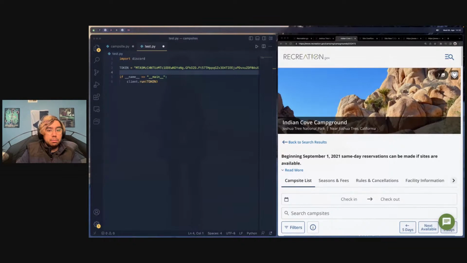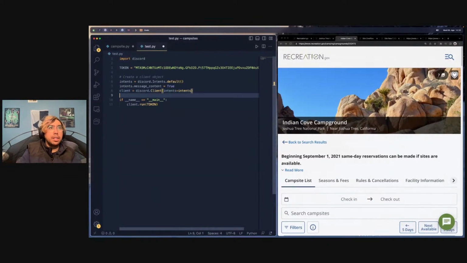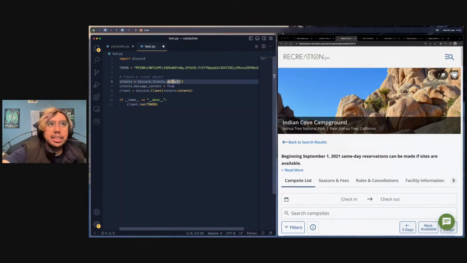A couple things that we need to do. We need to make the client. There are some intents that it needs, which I'm not entirely certain exactly what it is, but it's just a way of verifying that the bot has the permissions it has. So, for example, message content needs to be true. And then we make our client with those intents, and then we tell the client to run.